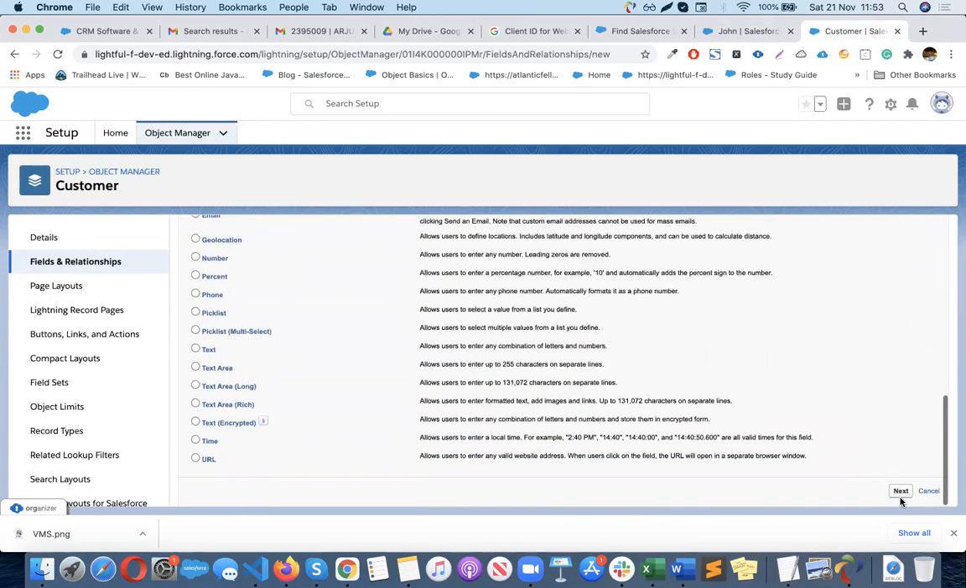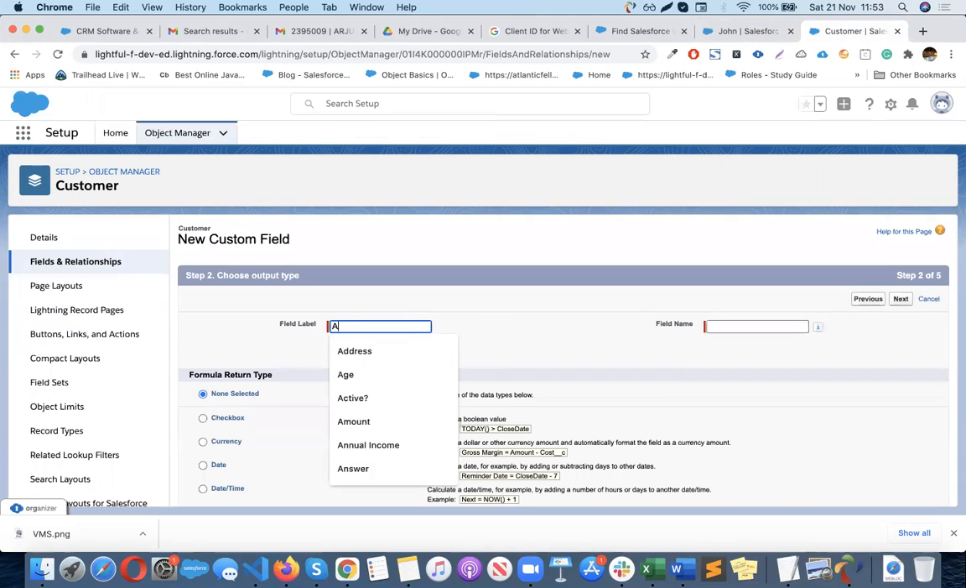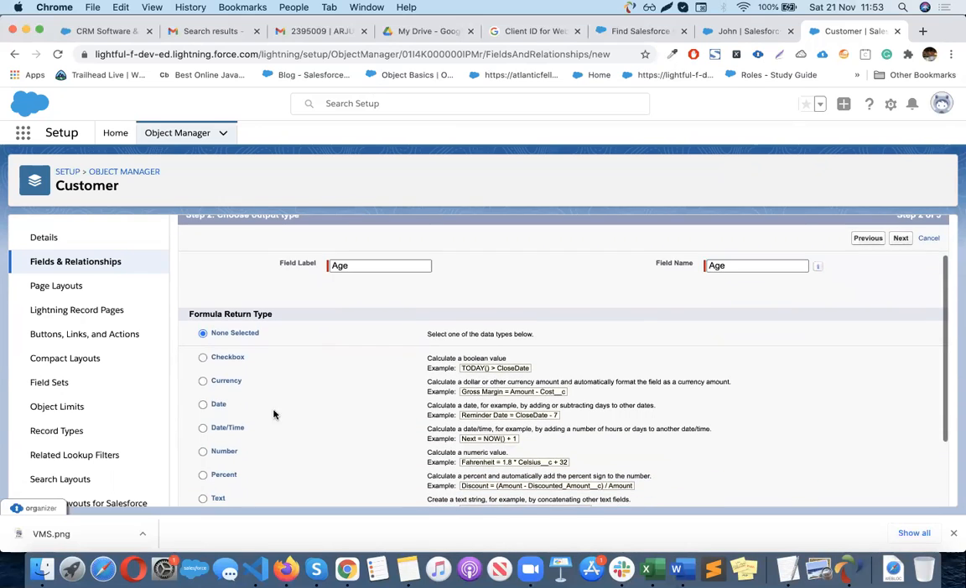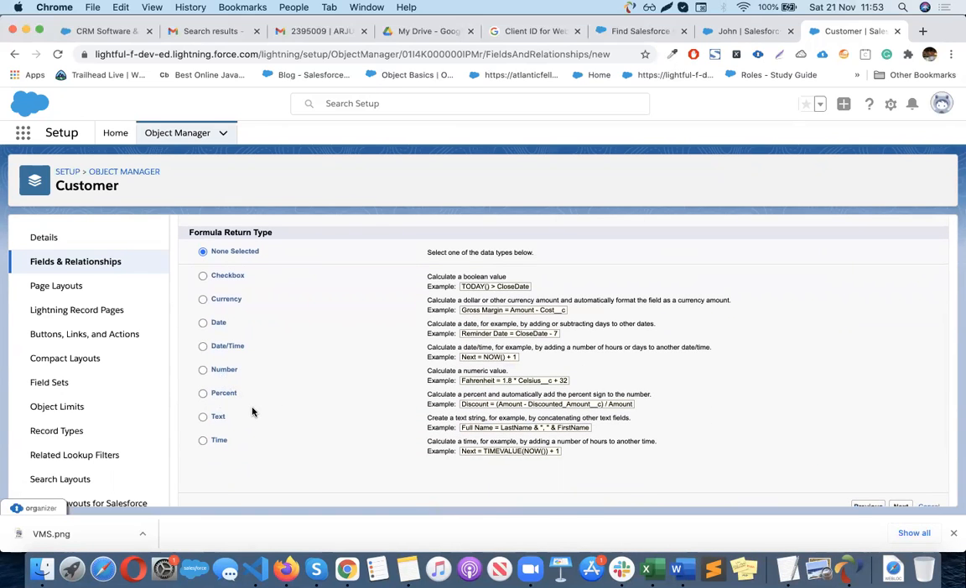So select the formula data type, Age. Now to calculate the age, what is my formula return type? Number or date? It should be a number because we are going to calculate the age.